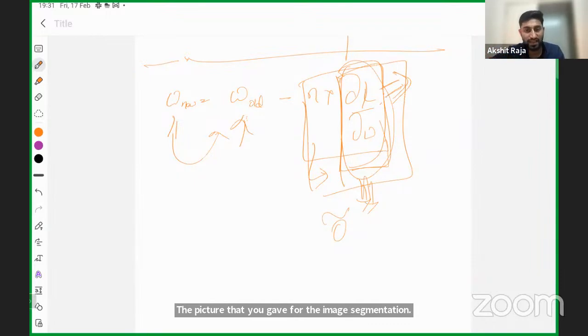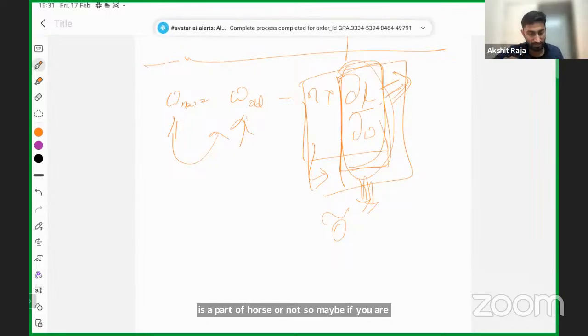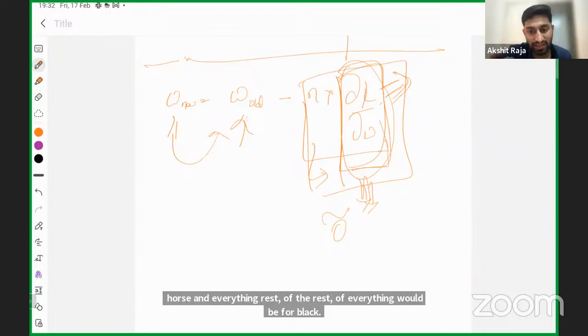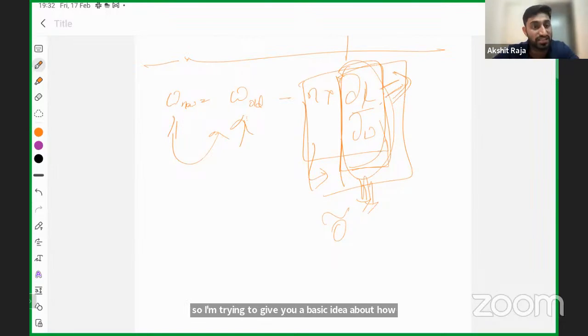So what it basically did is, every pixel in that original image, it classified to some class. Maybe if there's a horse present, whether that pixel is a part of the horse or not. So if you are giving it an image and you want to do a segmentation for horse, the model will tell you for every pixel whether it is part of that horse or not. So every pixel would be classified as either white or black. Maybe all white would be for horse, and everything else would be black. I'm trying to give you a basic idea about how the image segmentation models are used, and this is the initial use case of the UNet model.